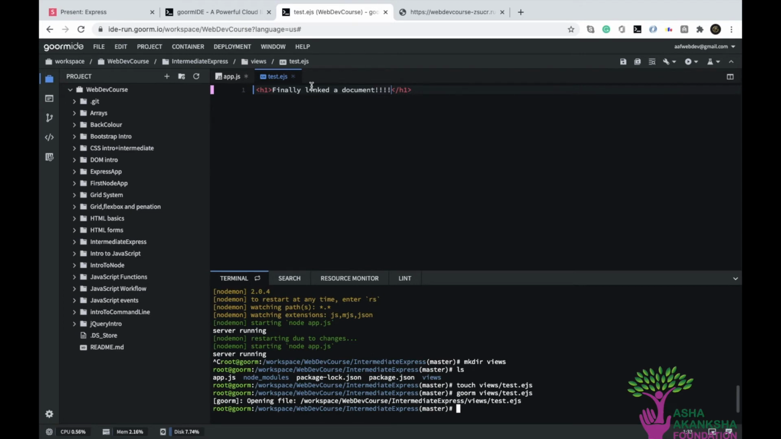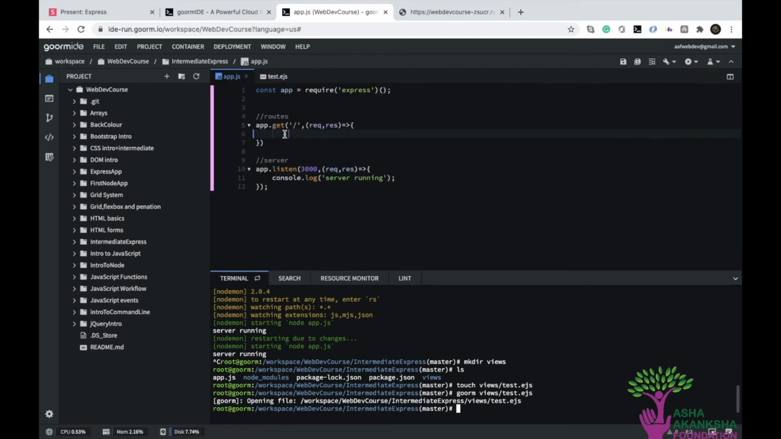Great. So now my EJS file has been saved. So first off, how do I actually render that, right? So I'll have to do res.render. The only thing that changes is instead of send, you do render, and then you give the name of your file. So yeah, test.ejs. So let's see if this is working.